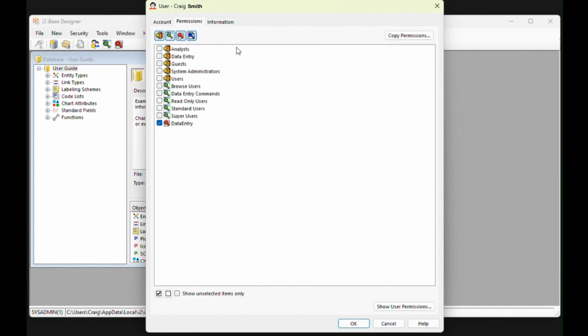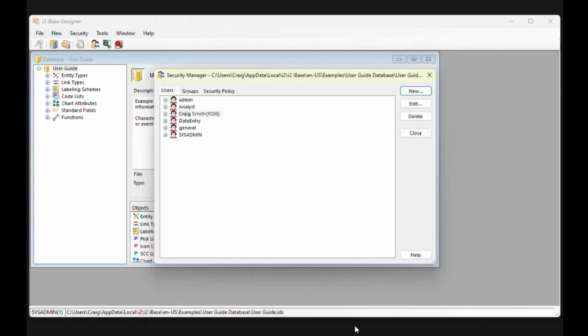So if we go through here, I'm going to give myself lots of permissions, so I can get in with that account in a minute. And you can see now that we have this user over here. So now what we're going to do is come out of Designer, and we're going to log in to iBase User using that account.